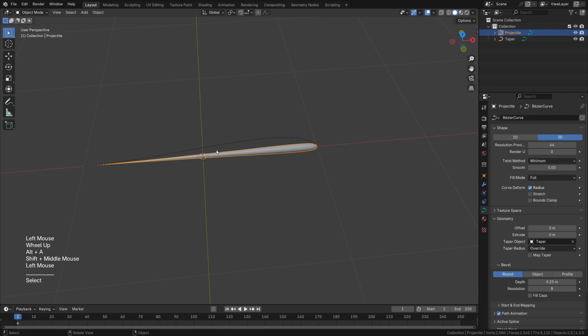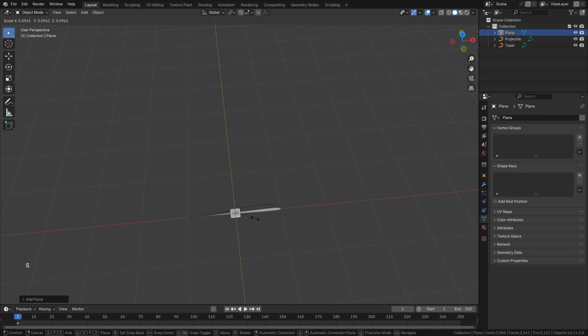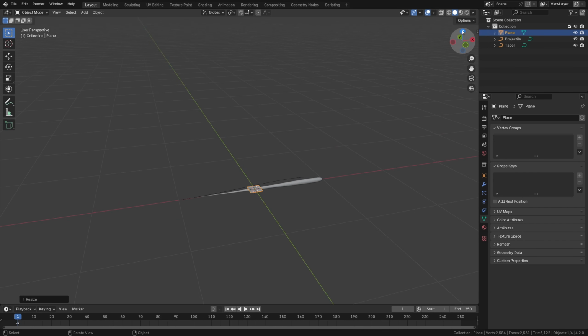Okay, so let's give this projectile something to bounce between. I want to press Shift A, and let's make a mesh plane, and let's scale this down. And I want to view this from above, so let's press Z on this gizmo.